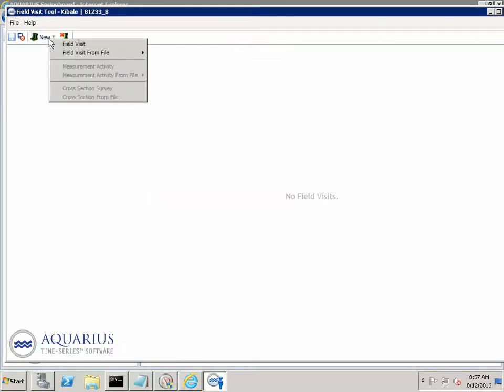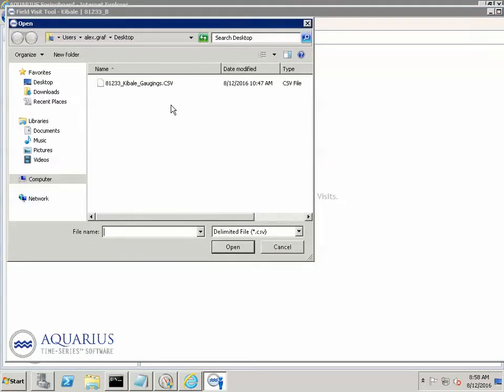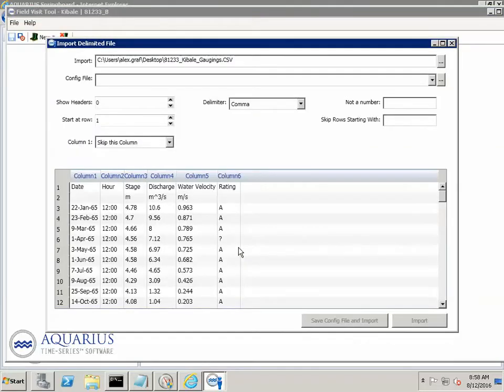And let's go to the New menu, choose Field Visit from File, Delimited File, because your file was a text file with comma-separated values. And I've just saved it onto my computer here. There's your file. We'll open that. Now there's another training video on the AQUARIUS 360 support portal which goes over this procedure in more detail. I'll go fairly quickly through it here, although you'll see it's not terribly difficult.